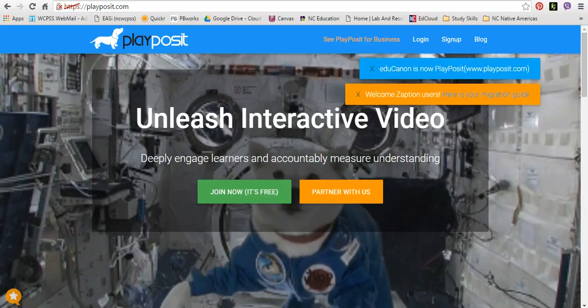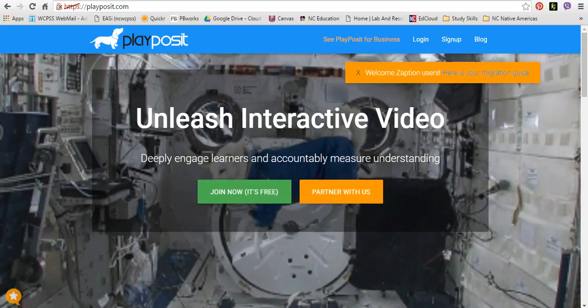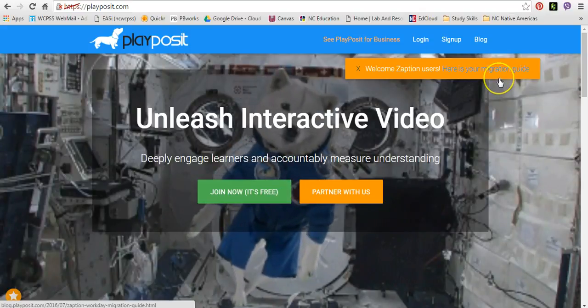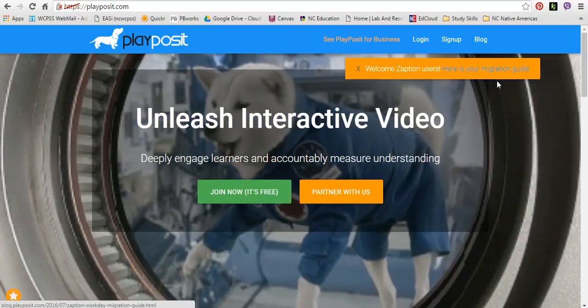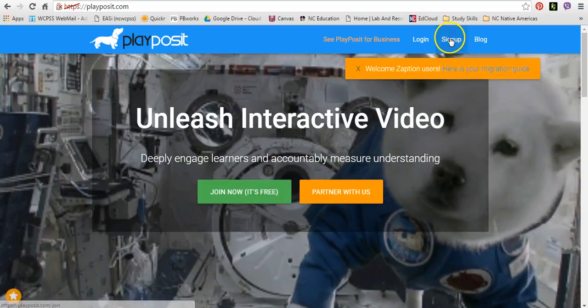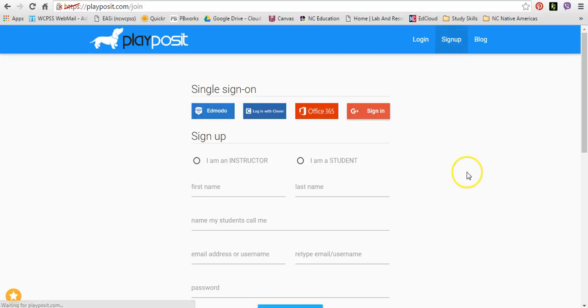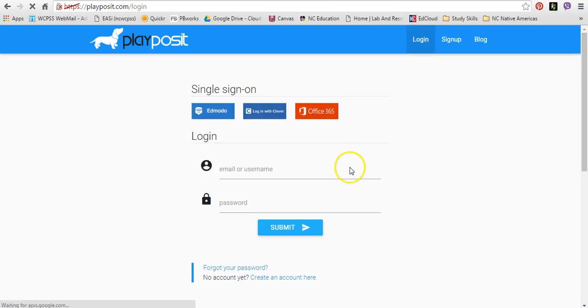There's also another platform out there called EdPuzzle. If you do have a Zaption account, there is a migration guide on PlayPosIt for you to bring your Zaption videos over. If you don't have an account, you can sign up for one. I would just sign up here on the very bottom. Something's going on that's funky right now with their Google sign up process. But since our Google uses our Wake County email addresses, I would just use that. I had an account before, so I'm just going to sign in.